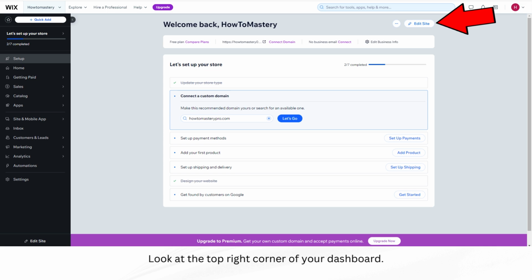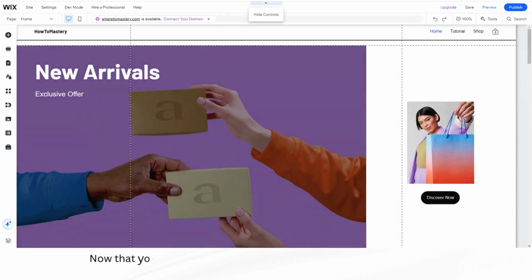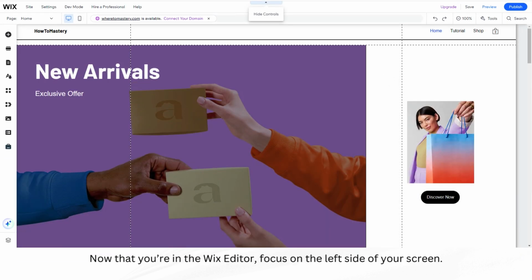Look at the top right corner of your dashboard. You'll see a button that says Edit Site. Click on that. Now that you're in the Wix editor, focus on the left side of your screen.